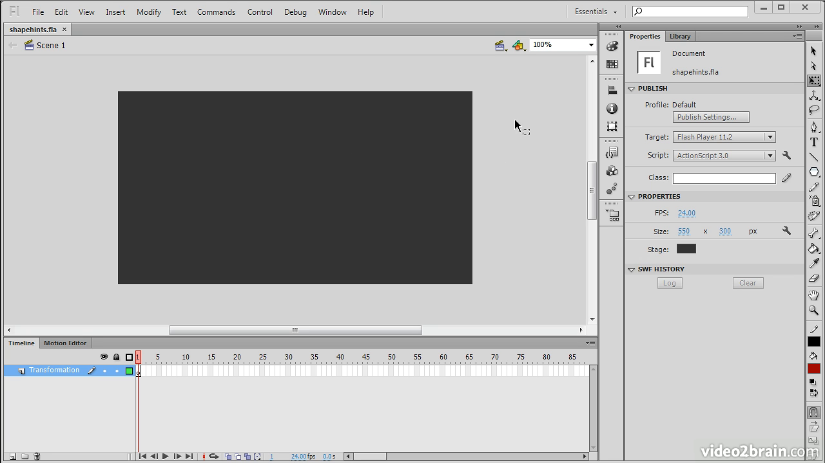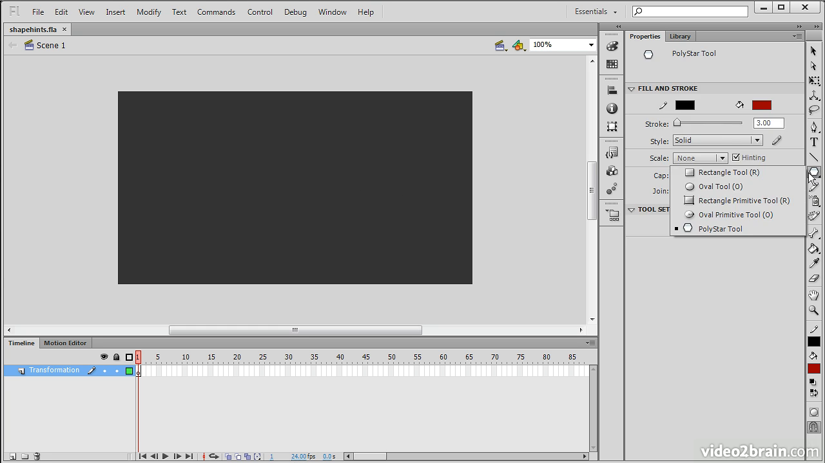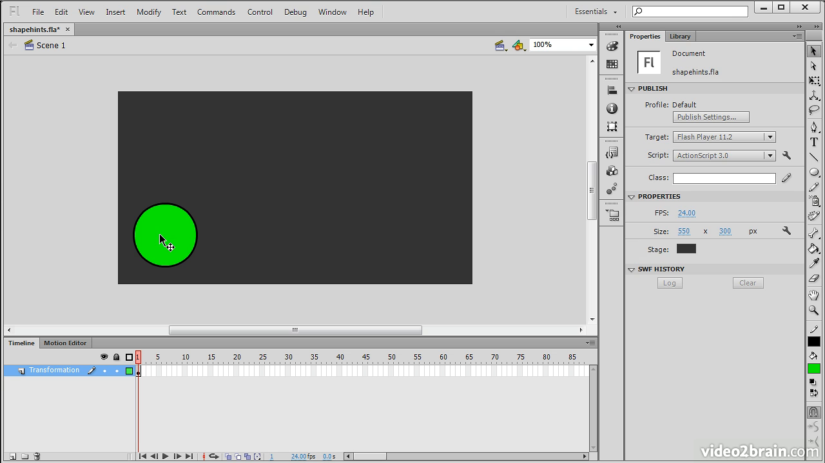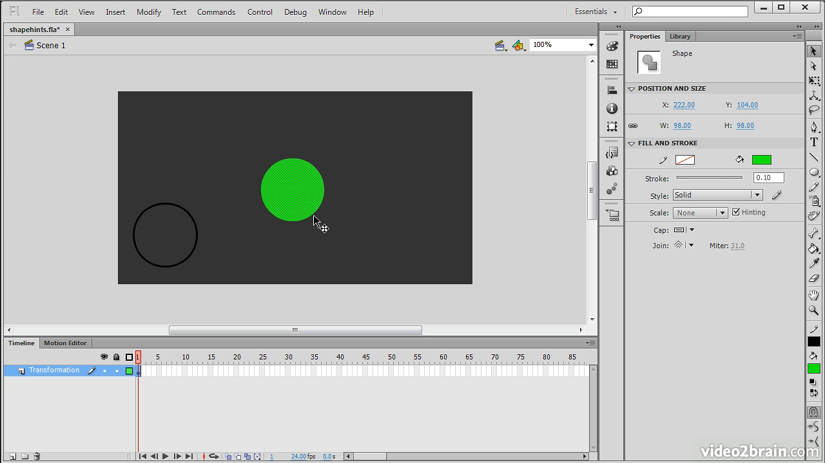So here I have a basic blank document open. And what we're going to do is a complex transformation from one shape to another using a shape tween, by employing shape hints. Let's just start with a basic oval. I'm going to choose the color for this, so let's make it this nice green color so that it shows up for us. And we'll center it upon the stage.